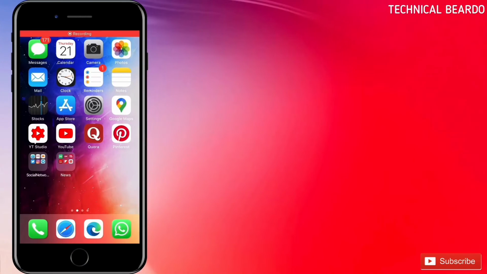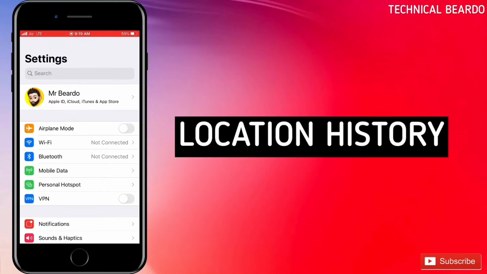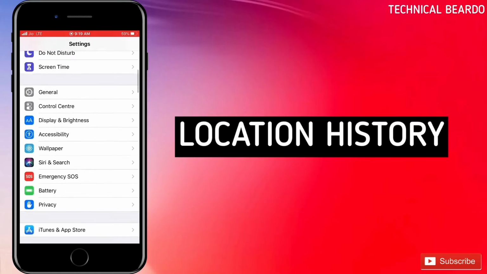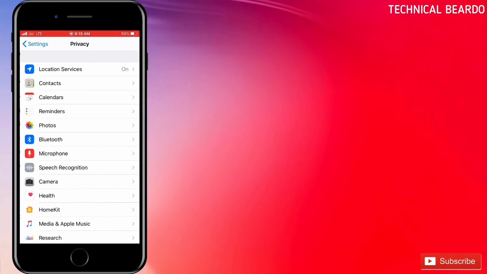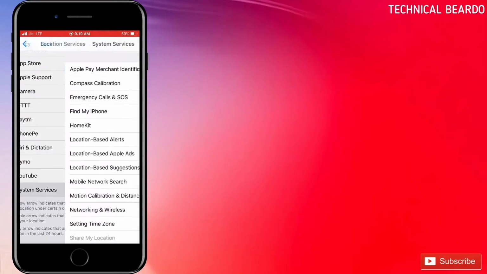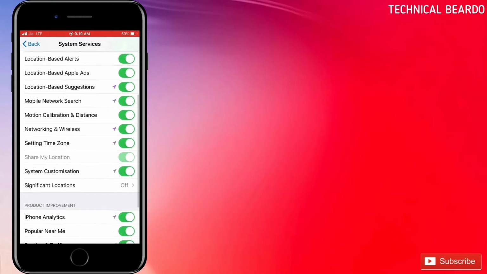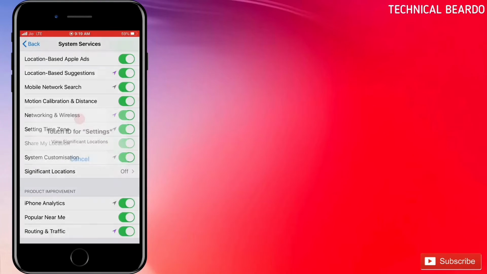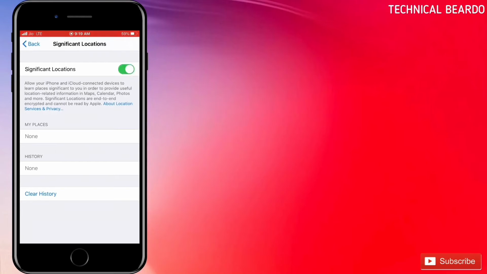Now the second thing will be regarding your location history. Go to your settings, open Privacy, go to Location Services, scroll down, System Services, again scroll down, Significant Locations. This significant location will be the history of your location visits.